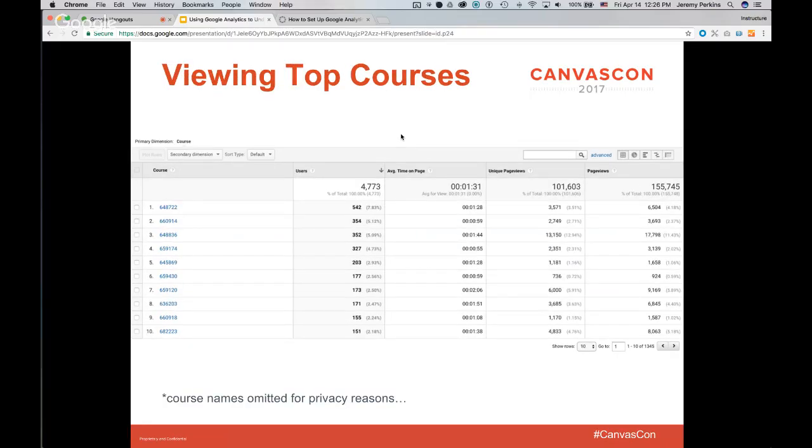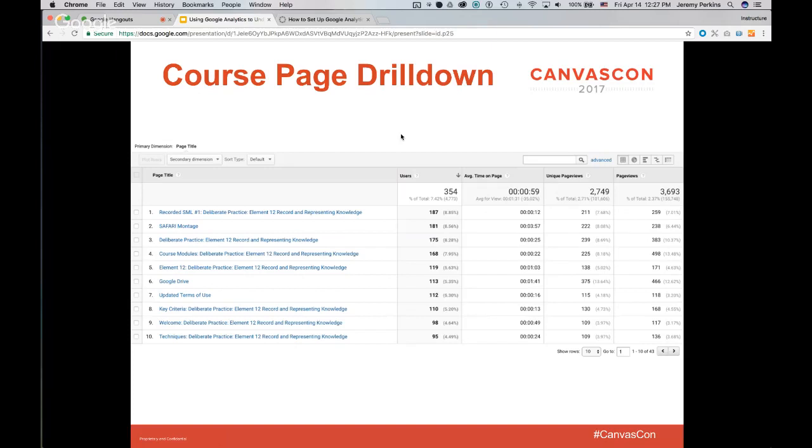Our top courses inside of a particular sub-account, we're able to see that. You don't have to narrow it down by sub-account. For this report, it's something that I did. But we can see which courses are the biggest, and which ones have the most users and page views and so on. And then once again, if you click on the course name, you can dive down. So in this case, it can provide a lot of interesting information for us.